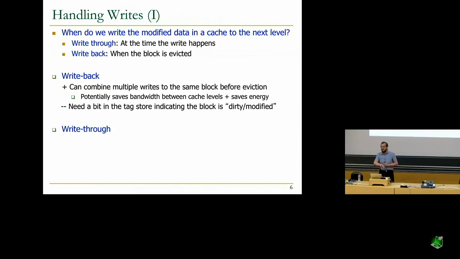But the downside is, again, you have area cost. You need a bit to tell you that the block is dirty or modified. Essentially, it's a consistency problem. The block that you've written to, at some point needs to be written back to memory, and you need to know that you need to do that at some point. So whenever you do the write, you set the dirty bit, and whenever that block gets evicted, there is a cache controller that checks that dirty bit, and if the dirty bit is set, it writes that block back to the next level in the hierarchy.